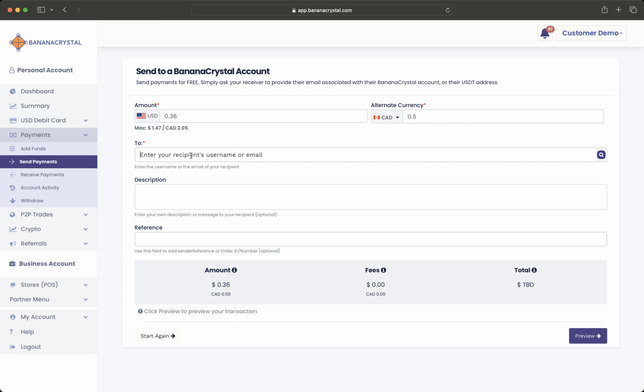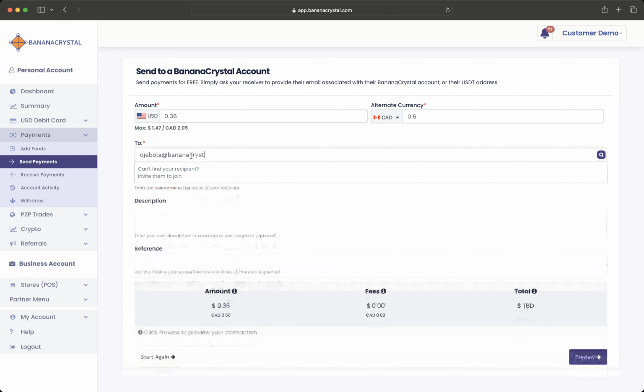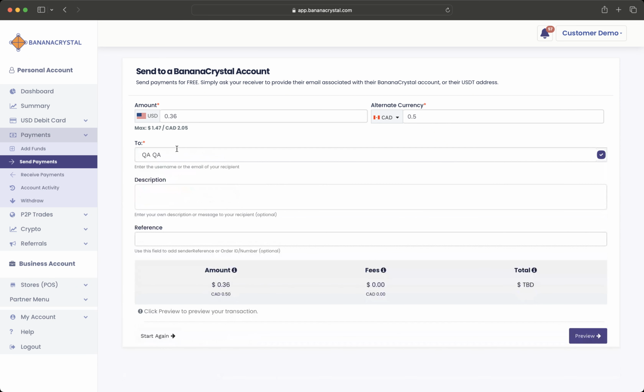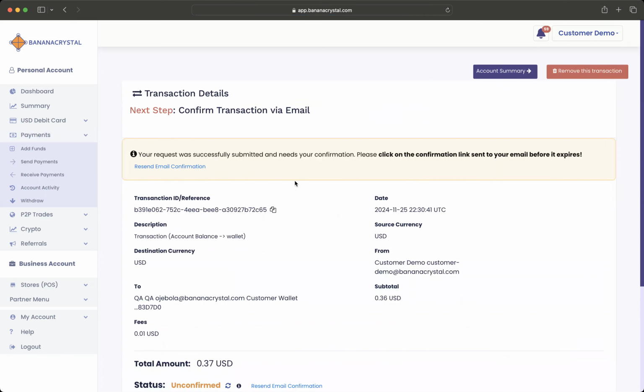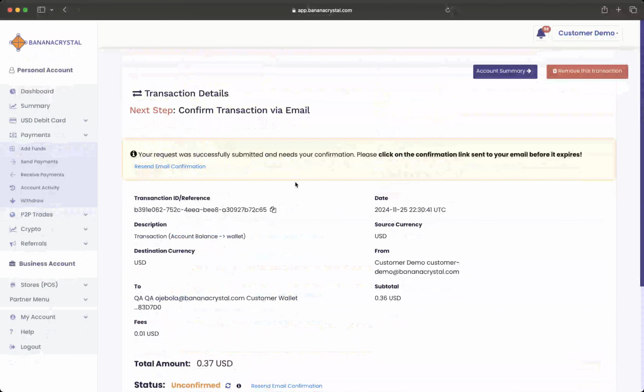Here you can also enter your recipient's email address or username, confirm that the user is available on the platform, enter your description, and click on preview. After clicking on preview, you have the submit button that shows you your fees and the total amount for this transaction. Click on submit, and this is going to allow you to confirm this transaction via email. And with this, you will be able to send payment to a BananaCrystal user.